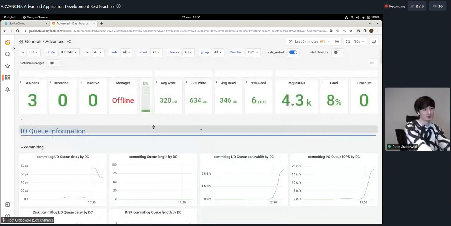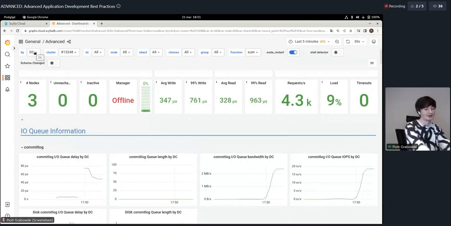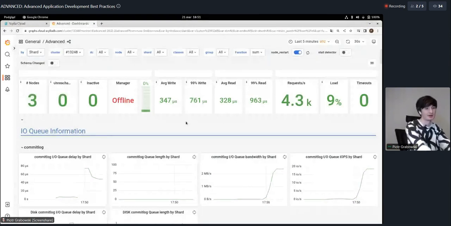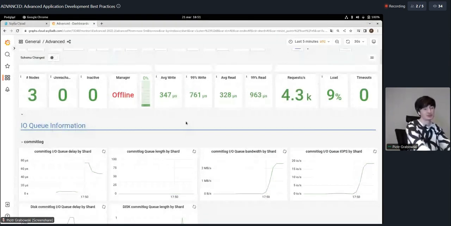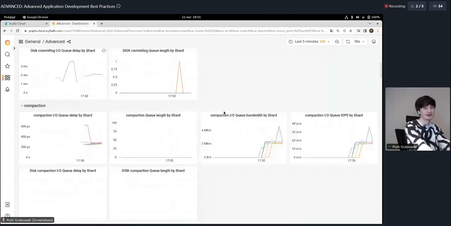And when you debug some real issues with the cluster, it's always great to not only see the view by DC, so not viewing the different metrics overall, but also switching to a per shard view. So that way you can see how each shard is performing and whether there's some imbalance in some shard.